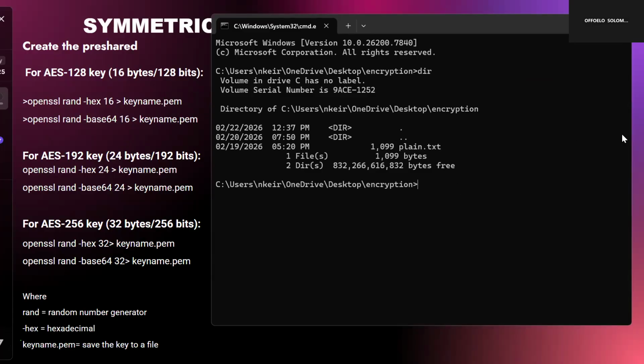From the CMD interface in your system, it is showing user slash nkir. That means the command is targeting your desktop directly, where you should locate a file called encryption. Is that? That is a folder. Encryption is a folder that I have on my desktop. Inside that folder called encryption, I have a file called plain.txt.